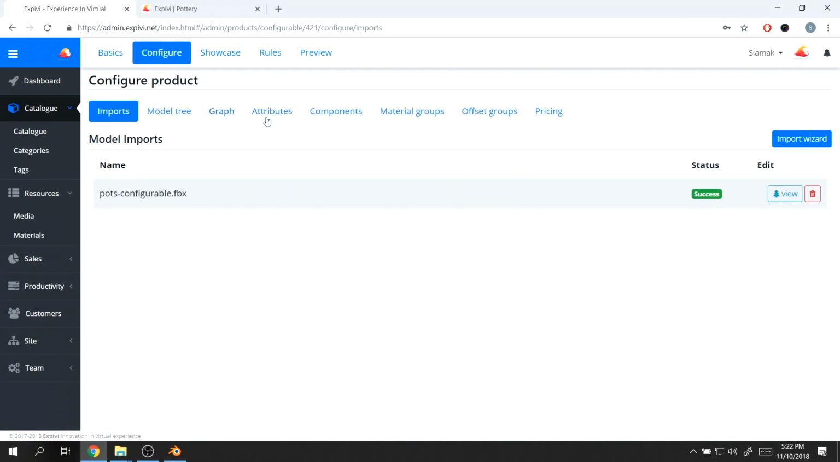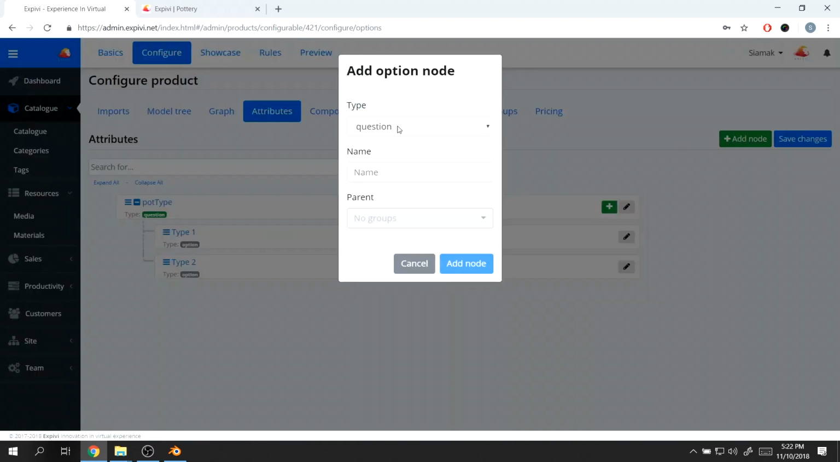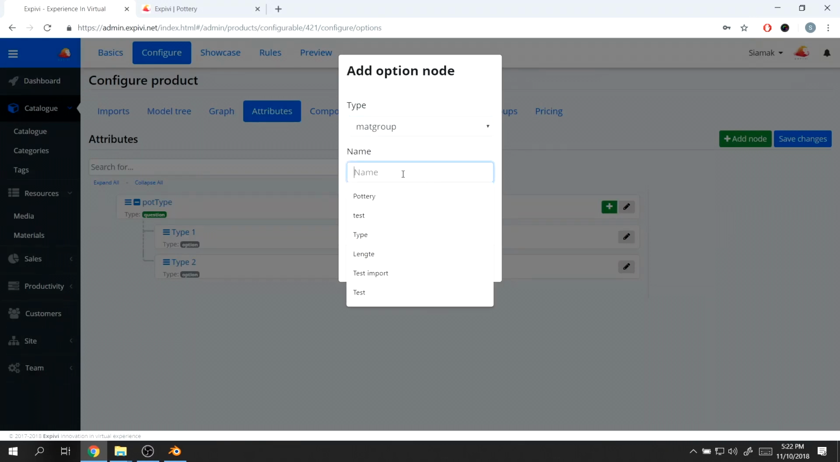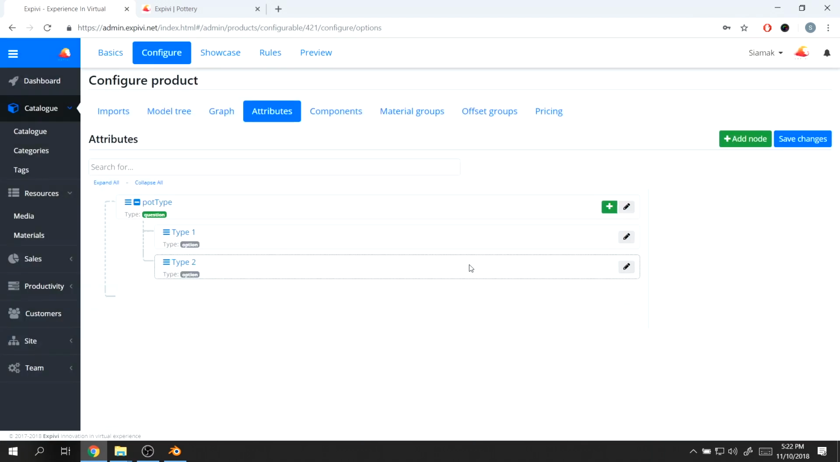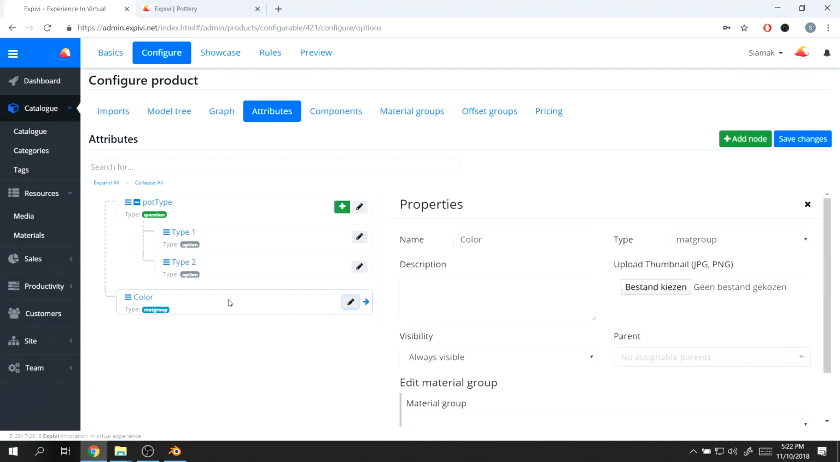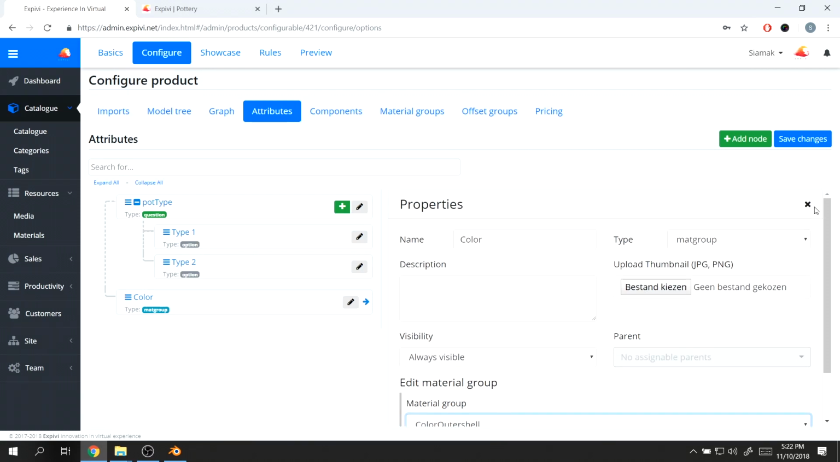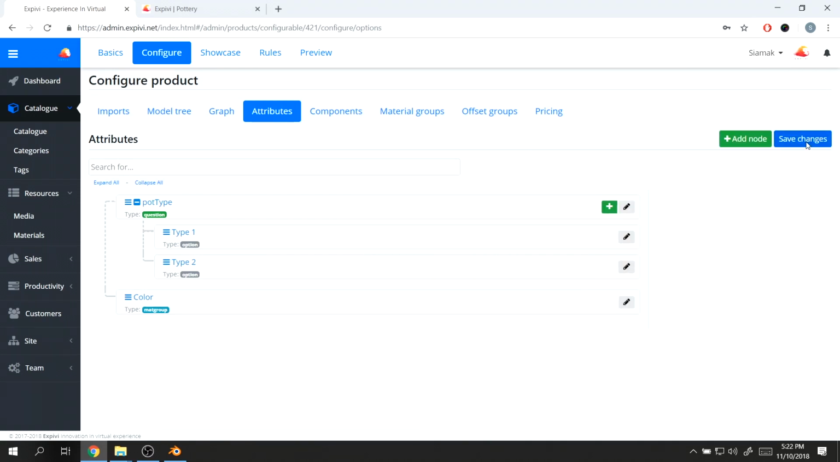The way we do that is by going to the configuration, going to the attributes, add a new node, and from types, we select material group. We can name this any name that we want, add the node. So color material group attribute is being added, and then we need to assign a group to it. So from the material groups, when we open the edit from the attribute color, I can select a material group that I want to be available as a selection under this attribute. So I select the group, close it, and then save my changes.